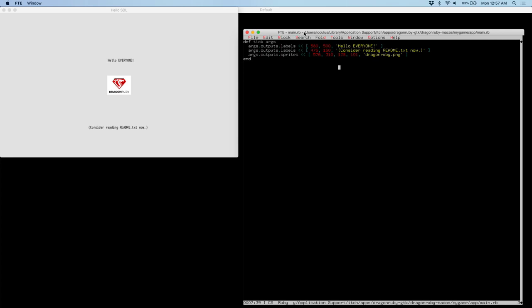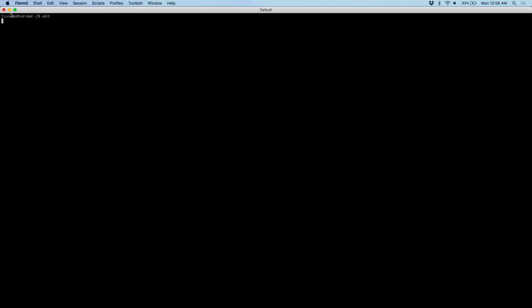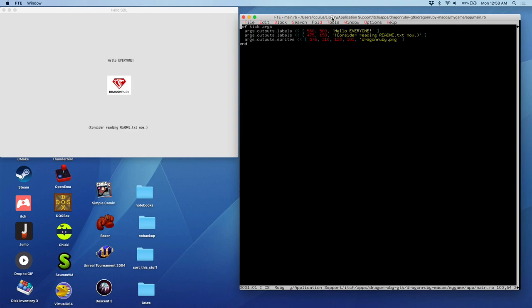Okay, so hide this window here so you can see my pretty icons on my desktop. Okay, cool. So give you a little depth there.